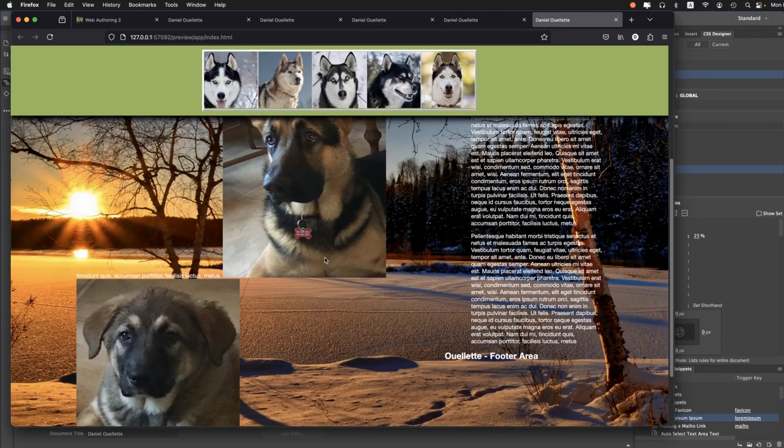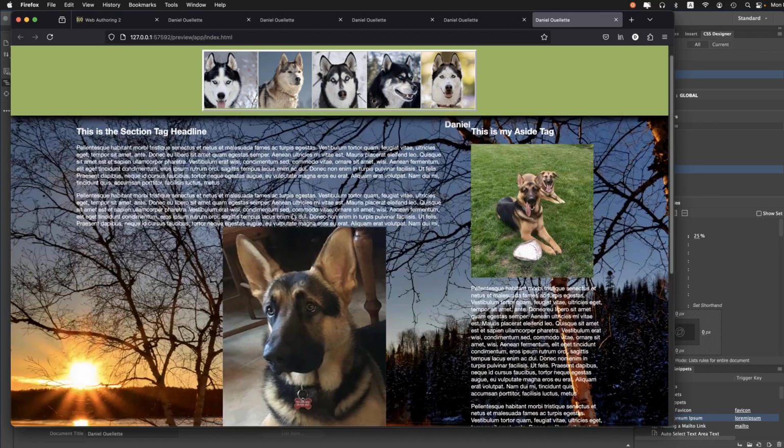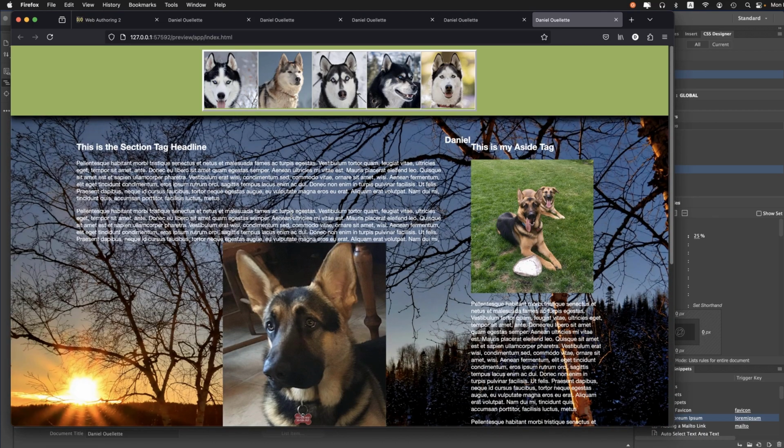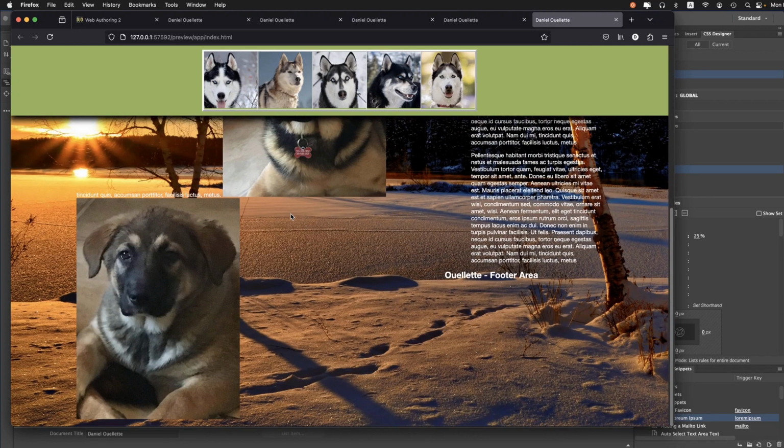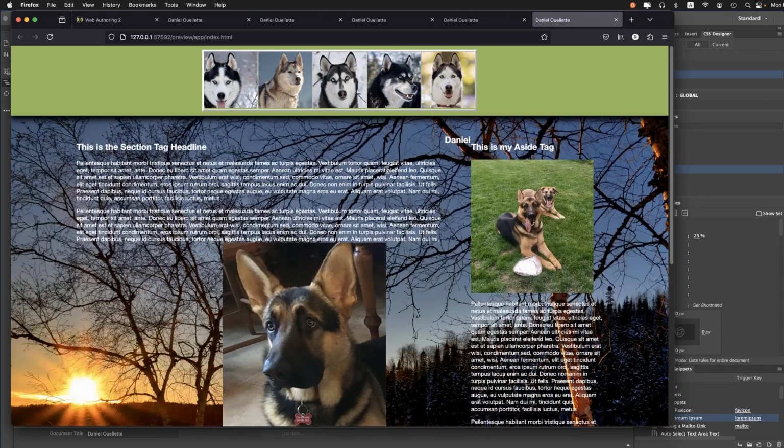Okay, so I will deal with the layouts for these elements as well, but we're definitely getting someplace. And I'm not even sure where this came from, but I will take a look. All right. Back to Dreamweaver.